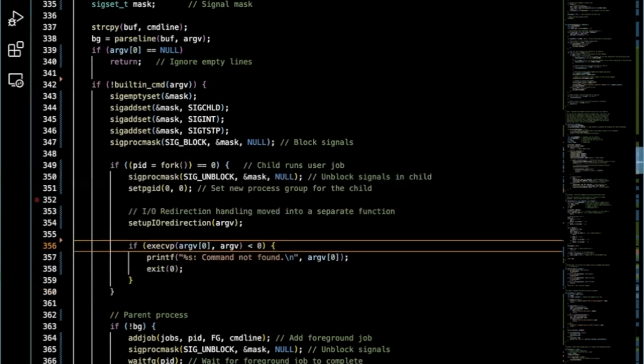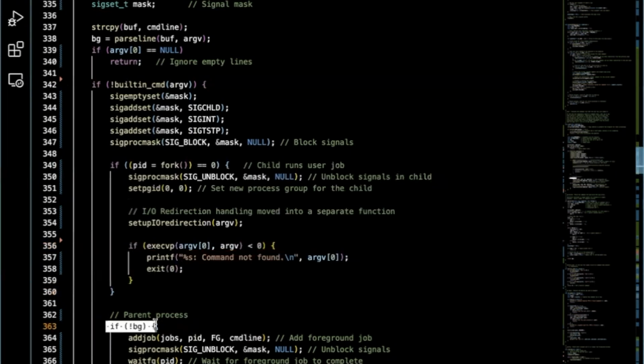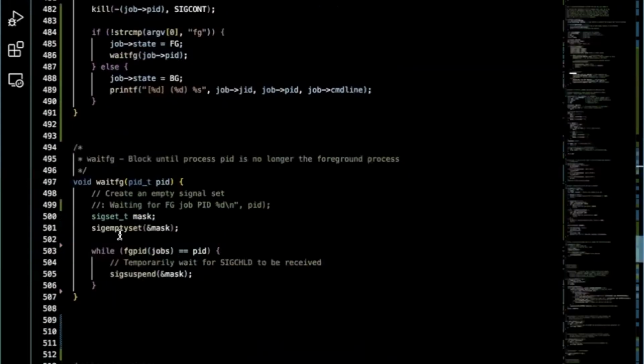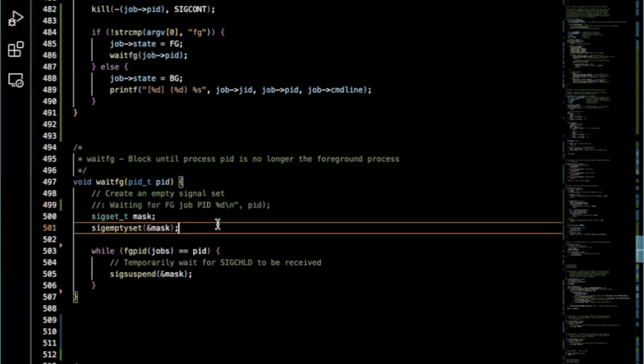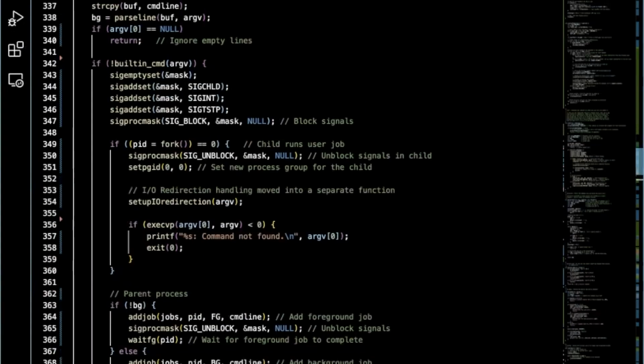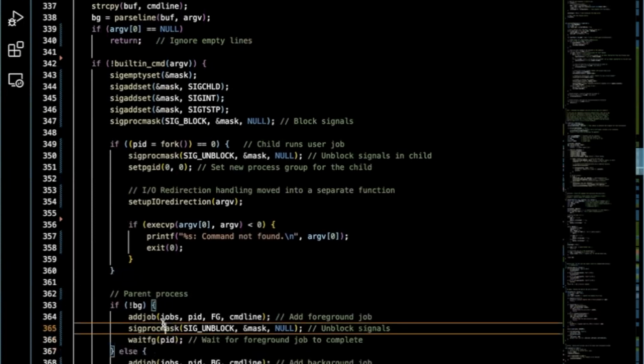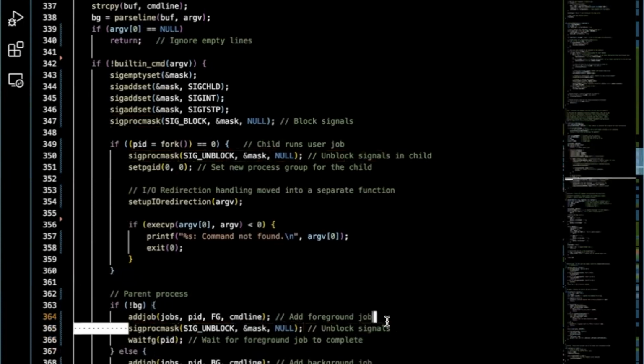If the command is not meant to run in the background, like with this, the parent process adds it to the job list as a foreground job and waits for it to complete using waitfg. Waitfg is right down here, which just is going to wait for the sig child to be received, and we use the suspend with our mask. Then we get into the signal unblocking, where after we set up the job control, signals are unblocked. This ensures that newly created processes or the shell itself can correctly handle signals like sig int or sig stop.